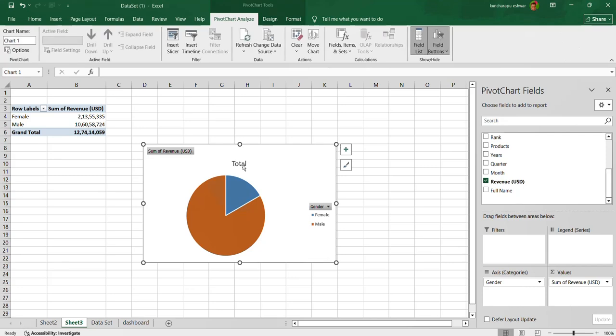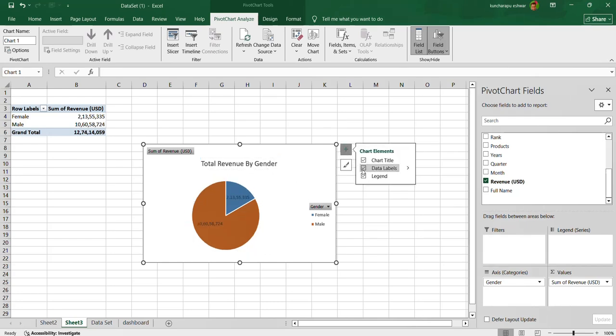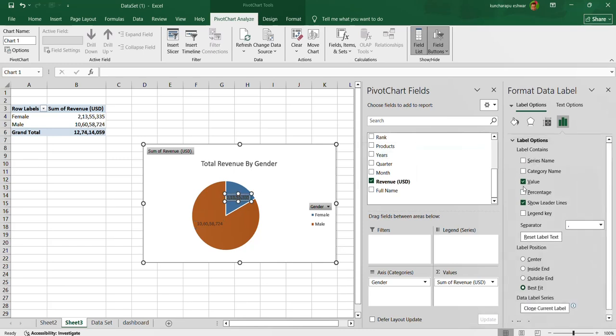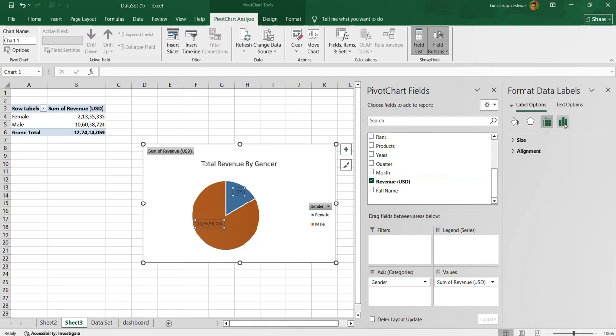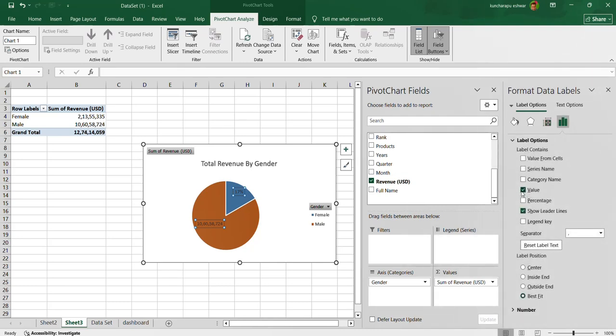In the pie chart, first of all I want to create a title. My title is total revenue by gender wise. Then I also want the data labels. In the data labels I want the percentage. When you double click, you can disable the value and enable the percentage. Same here also, disable the value, enable the percentage.